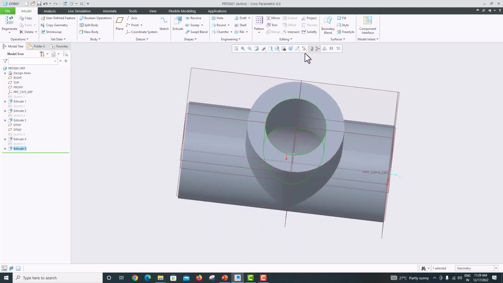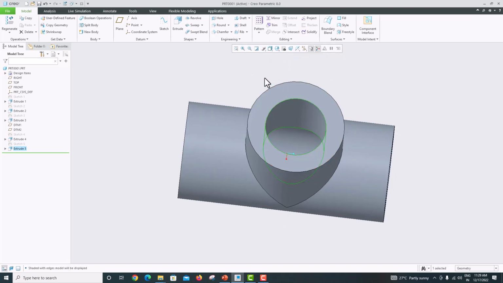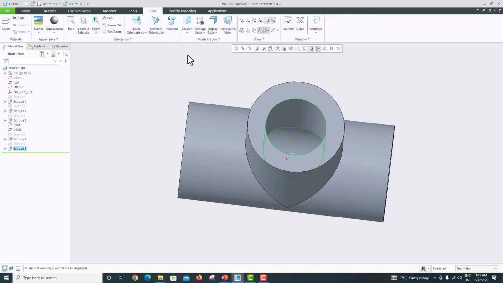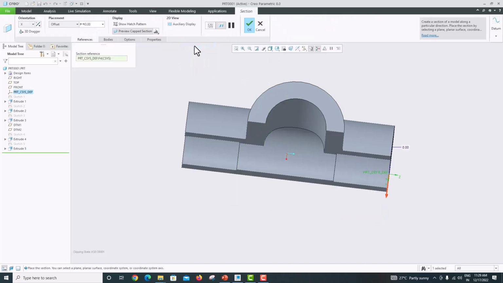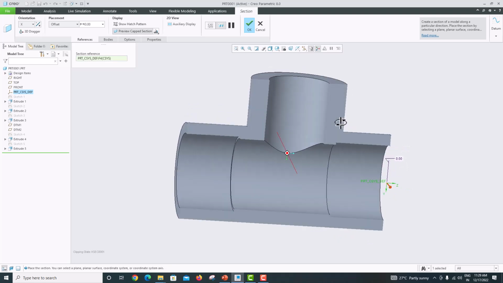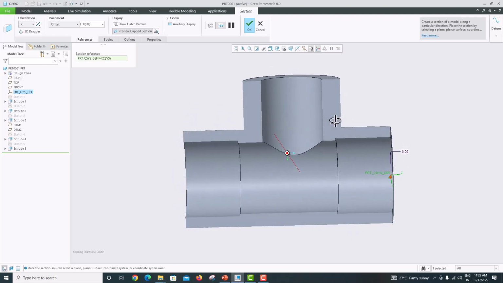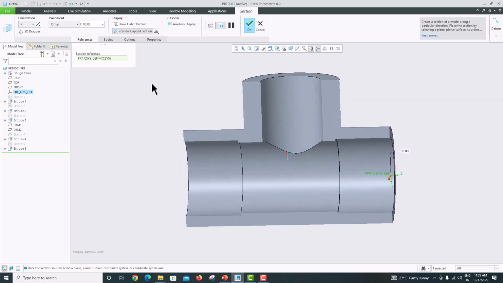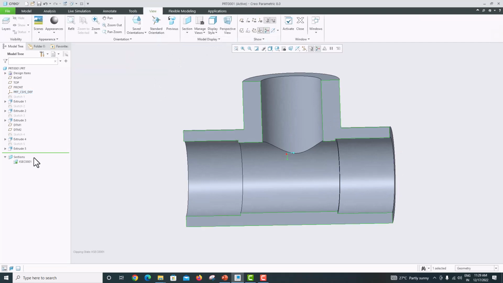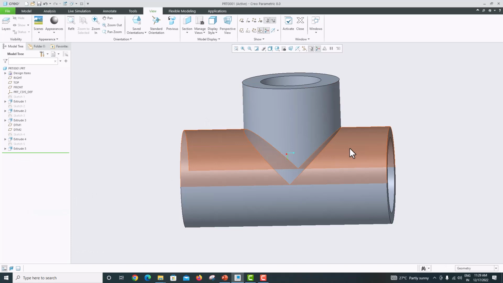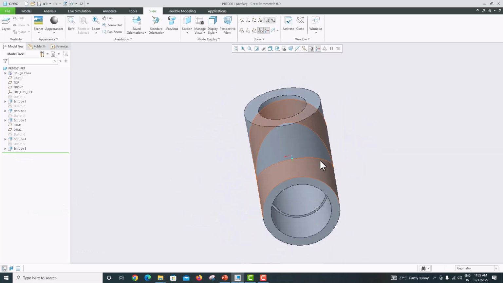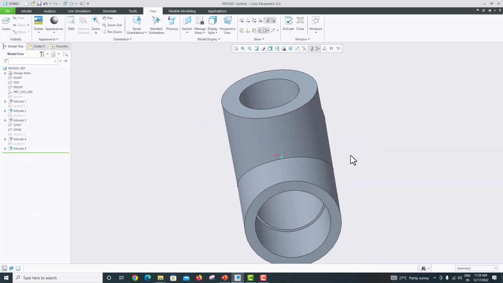Okay, now we have made our model. Just go here, shading with edges, go to view, sectional view, see. So a T joint we have made. Just click OK to view. Okay, now we have modeled our complete model.